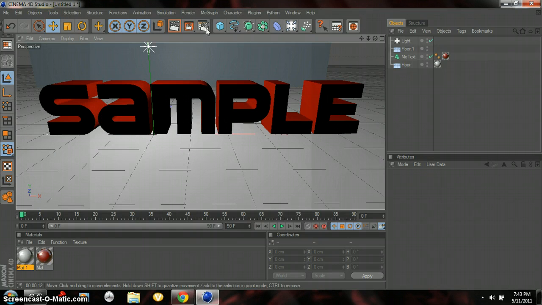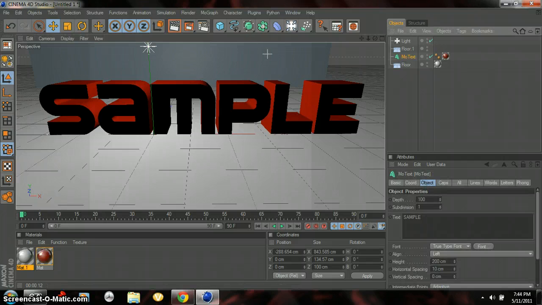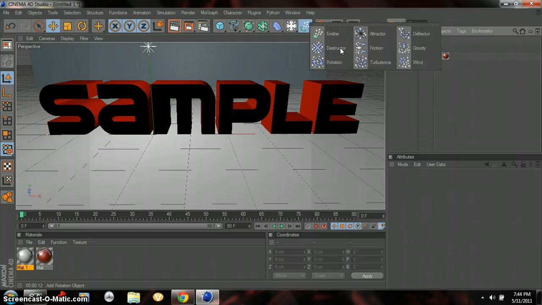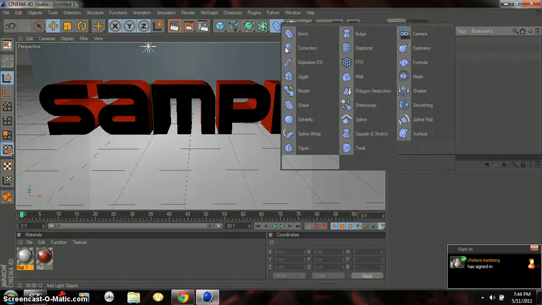So yeah, that's basically it. I mean, you could do the same thing, just add different things into it. You can add falling cubes onto it with emitter, friction, explosion effects right here. You got all your effects here.